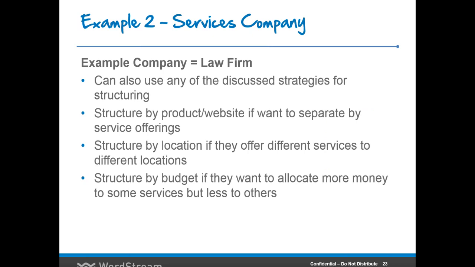Some service companies also prefer to structure by location, because the service offerings can actually differ depending on the location. We'll take the example of a law firm here. If a law firm has offices in certain areas only, they may want to break those locations out into their own campaigns so that they can create ads that really speak to searchers directly in those areas.